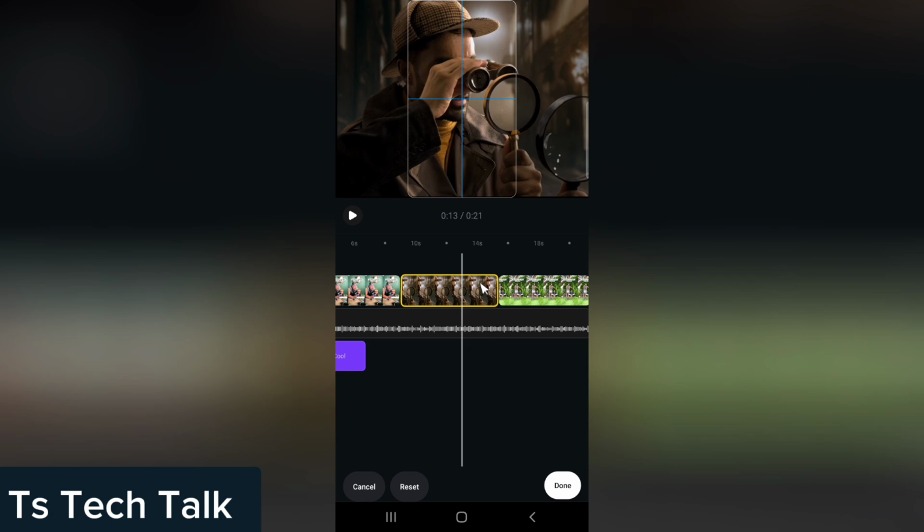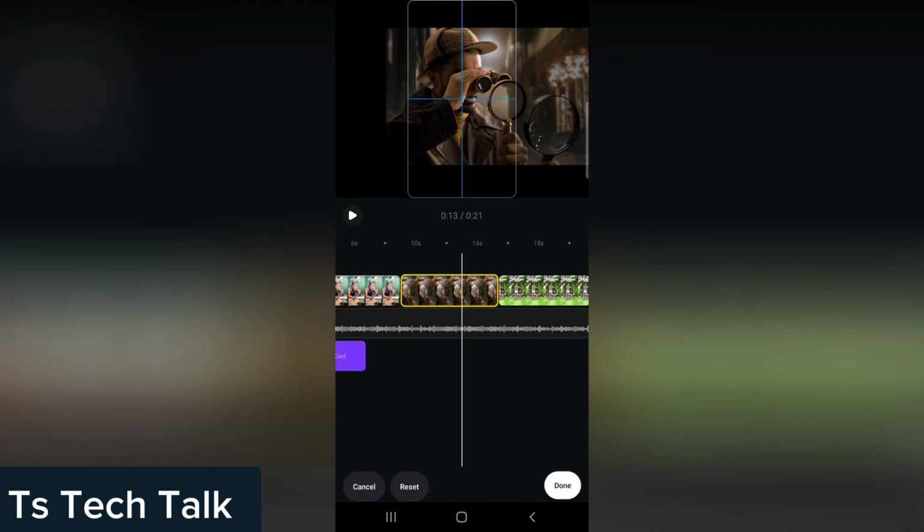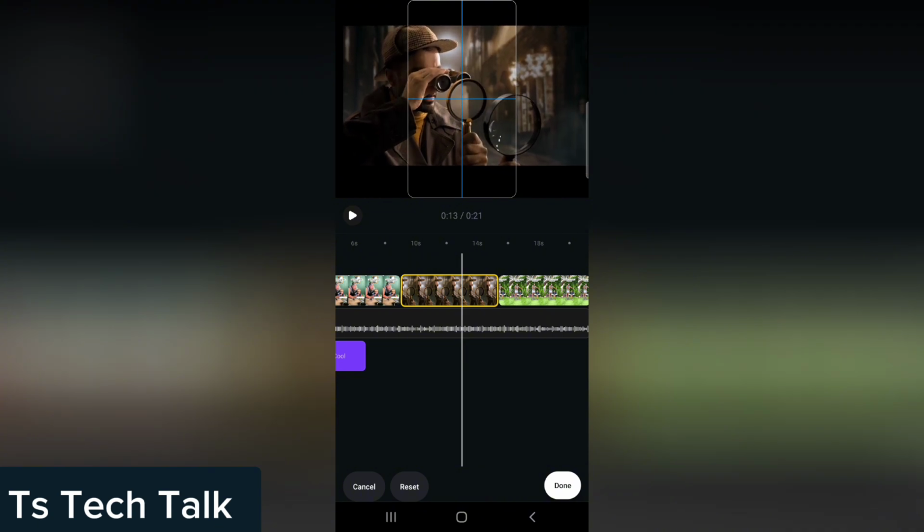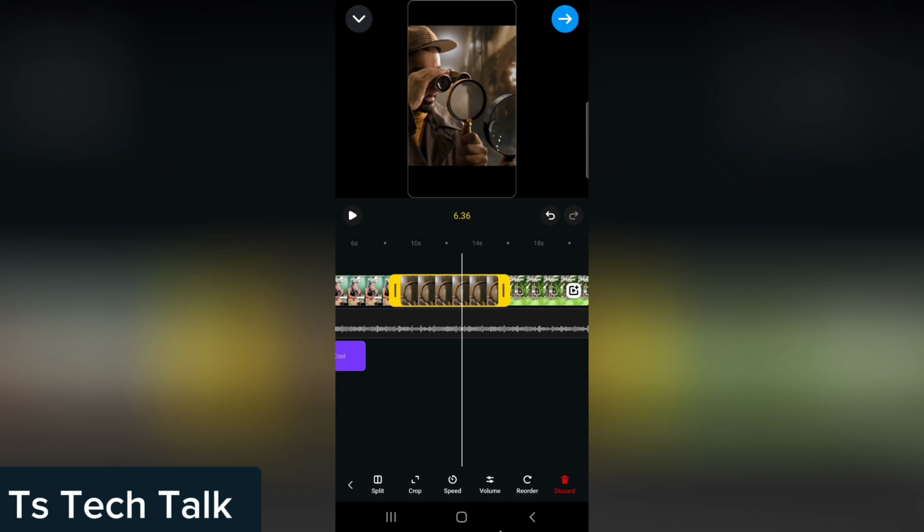So if you decide to use the video this way, you can go ahead and export. But if you want them to see all of the information or all of the detail, you can just move it this way and move it this way. So decide whichever one you want. That is based on how you want it.